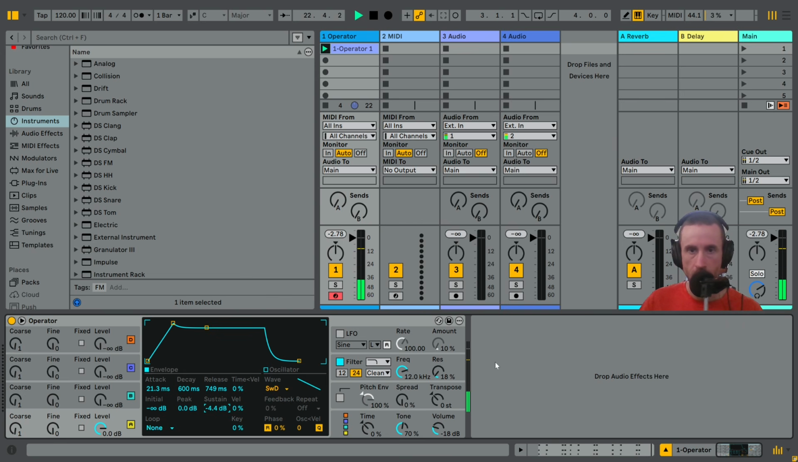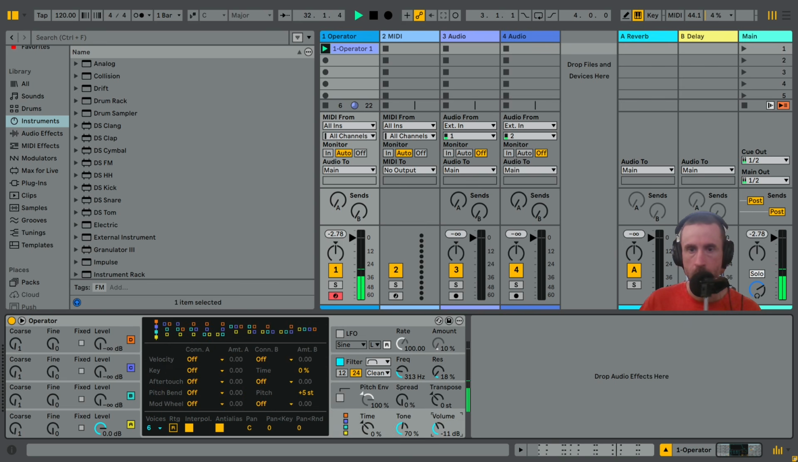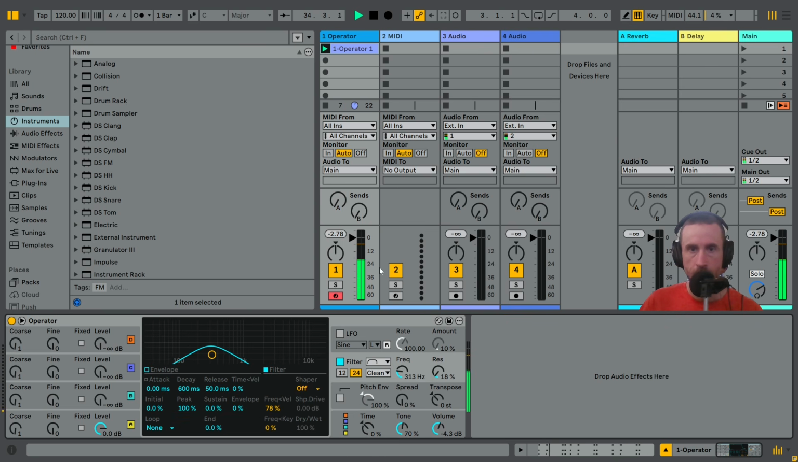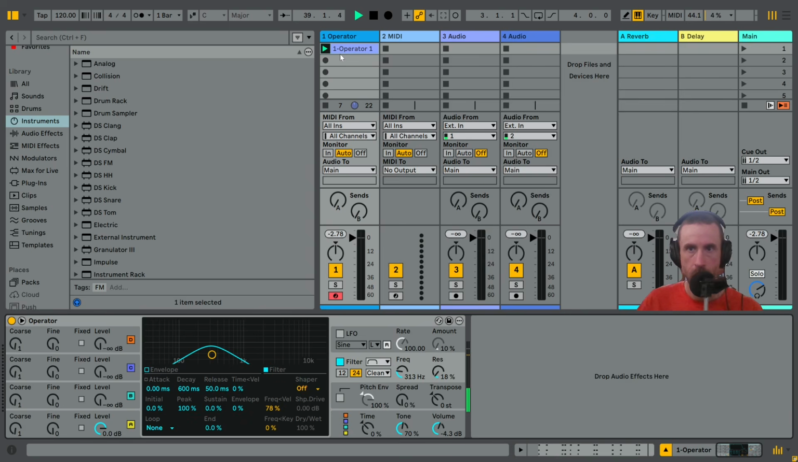Next, let's go and have a look at the filter here. What I'm going to do is go for a bandpass filter. I'm going to bring it down to around 300 Hertz. And right here where it says frequency to velocity, I'm going to set that at around 80%. So now you'll notice the low velocity notes are basically producing like a bass tone.